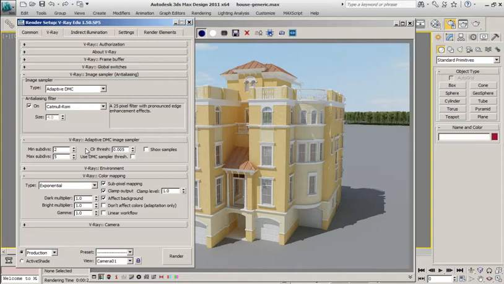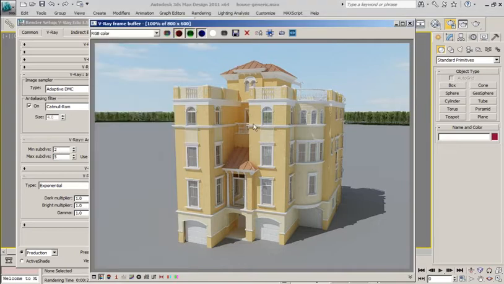So inside the adaptive DMC image sampler, you have a minimum and maximum subdivision value. I always start with 2 for a minimum subdivision value for production renders. And that guarantees me that no matter what, every pixel in this image is going to be rendered with 2 subdivisions.